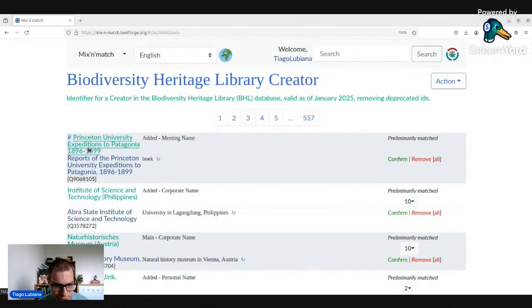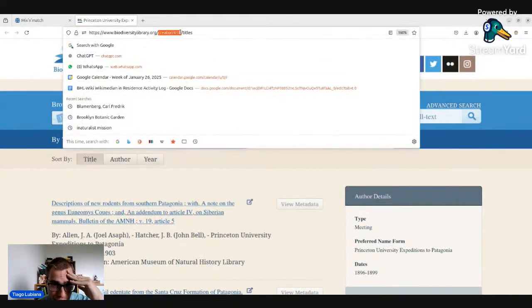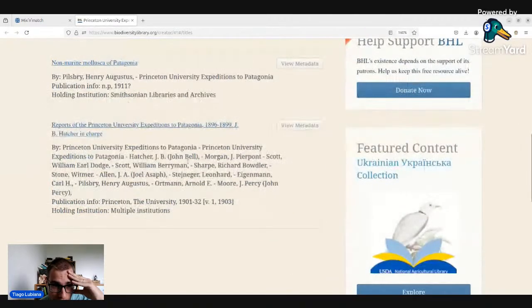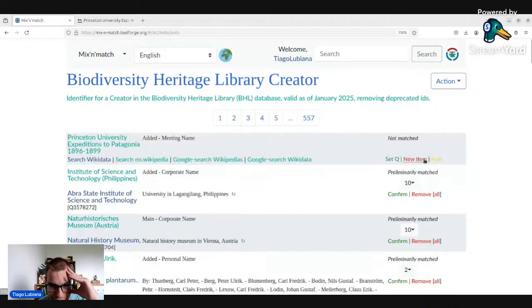Here on top, we have the BHL Creator ID. If we click on this, I'm not sure if you're seeing yeah, you're seeing it. This is the author page on BHL. It's creator/41, and 41 is the ID for this creator on BHL. In this case, the creator is "expedition". It's not super common. This is not represented on Wikidata. It has been matched to a book, and that's not actually correct. So I can remove this match.